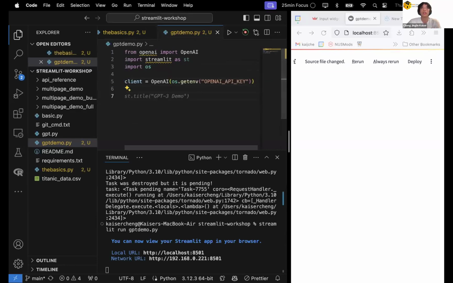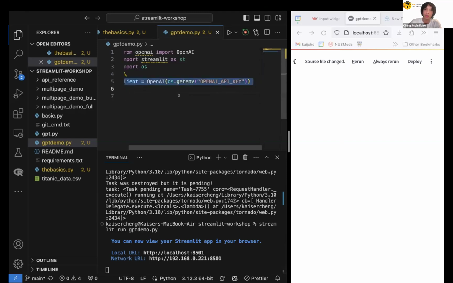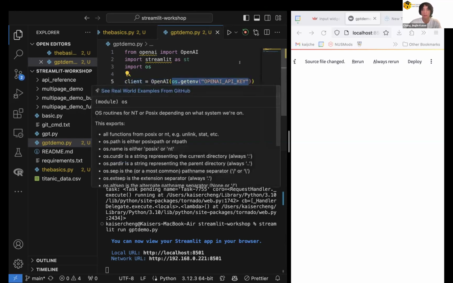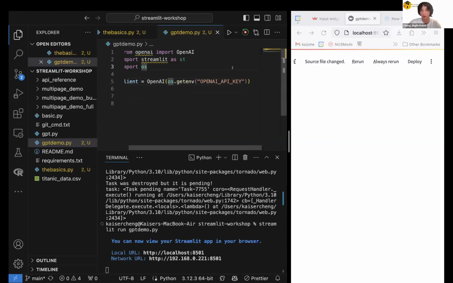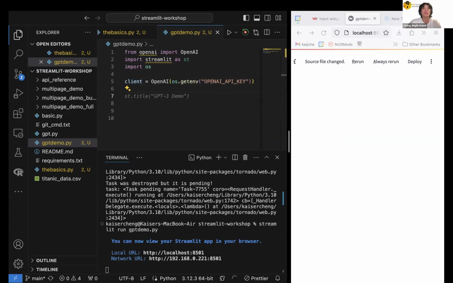All right. So what I did here is I've initialized something called client, which is telling OpenAI, hey, I need you to start an instance. And what this line is doing is that I'm taking my own private OpenAI key and passing it to my Streamlit application here.